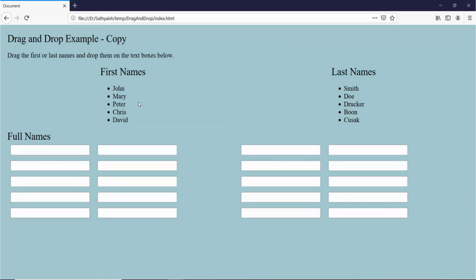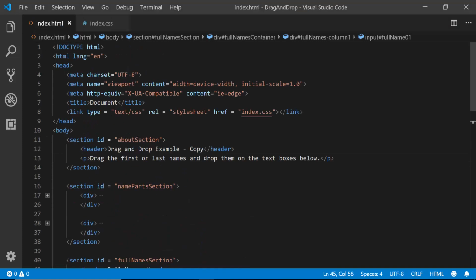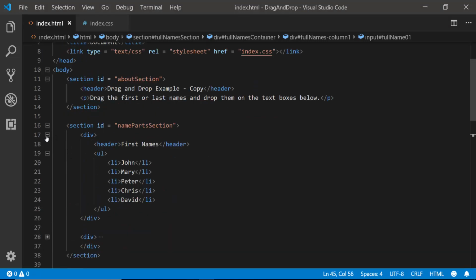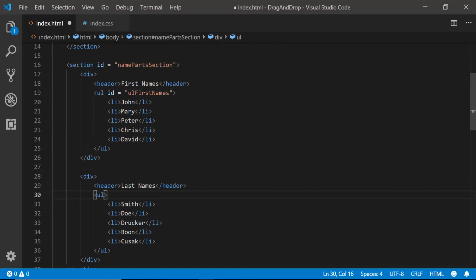Now I want to remove these dots that appear in front of these list items. To do that, I'll go to the UL that contains each of these. There are 2 ULs, unordered lists. I will give each of them an ID. I'll just say UL first names. This is UL first names, and this is UL last names.